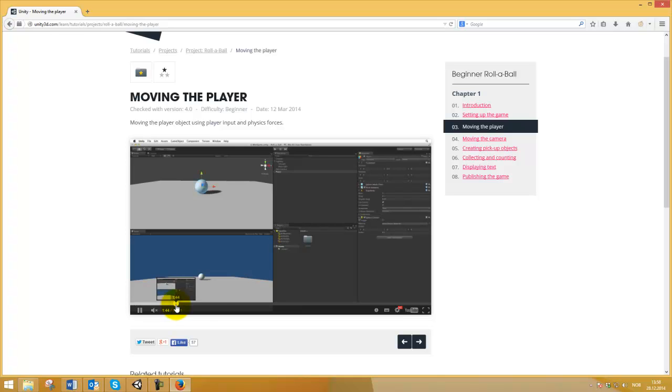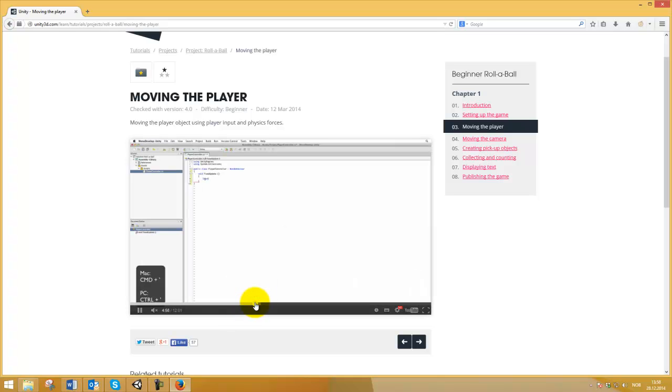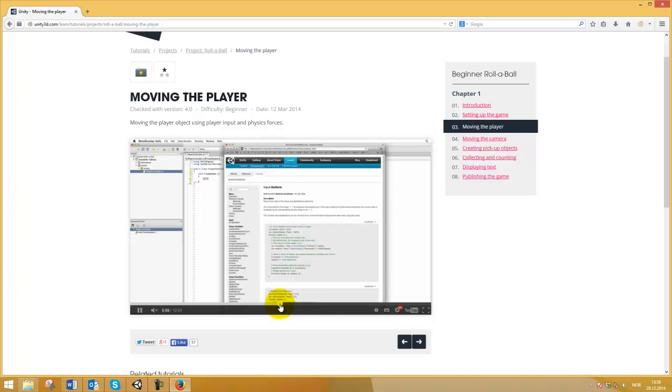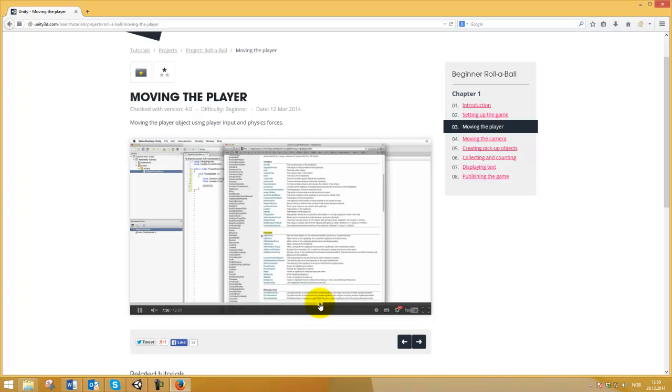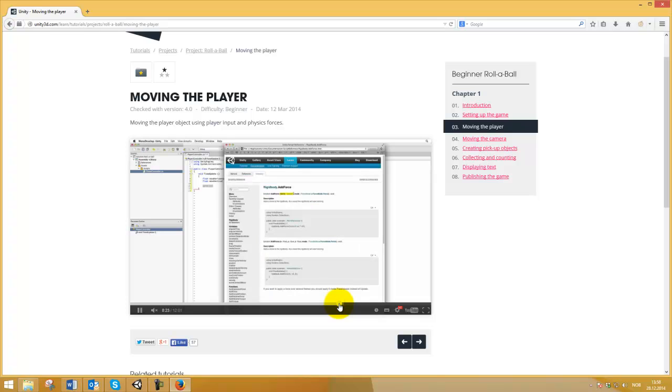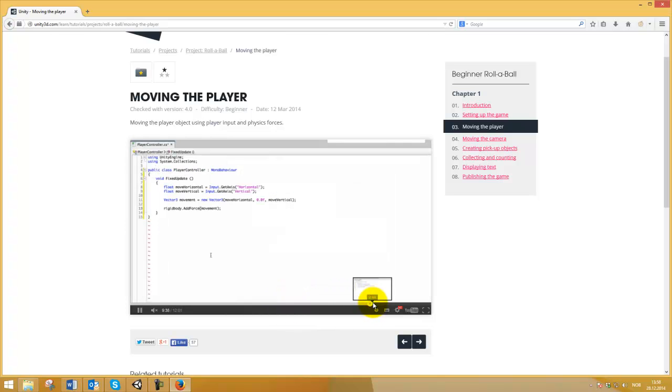Now, you probably have done this before somehow in one way, but the goal of this tutorial is to try and translate C# code into Playmaker code. So looking at the code, the first thing is we want to create a float variable called move horizontal and a float variable called move vertical.